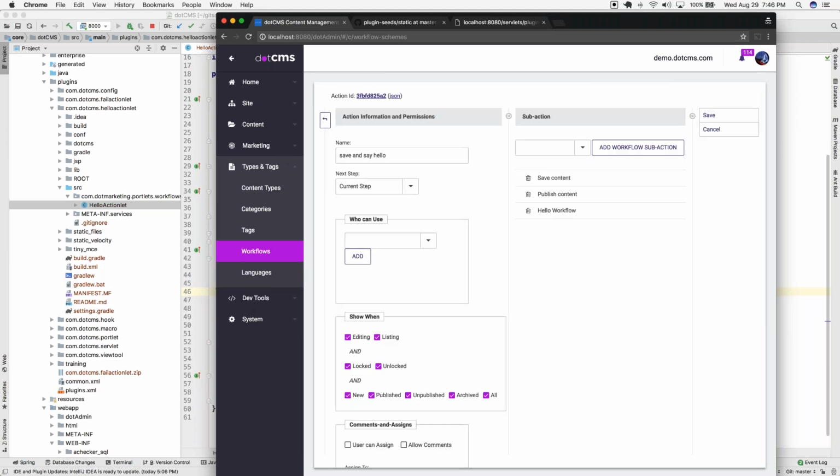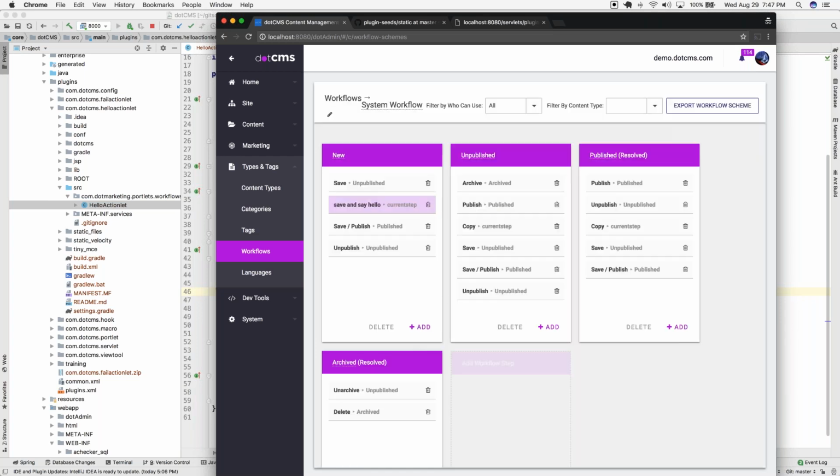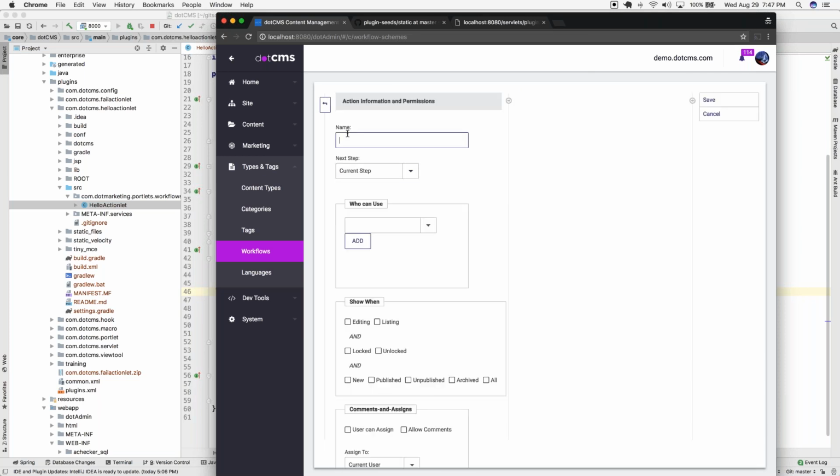So I think I already created one, but let's create a new one. Let's remove this one, and let's create a new one. So probably say name, training save and hello to everyone.